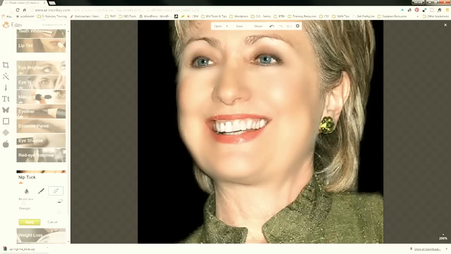Okay. And there's something weird going on here, so I'm going to leave that, but we can always come back and airbrush it after. So after you're doing all of your little tests and changes, come back and you could airbrush it so it looks a little better.